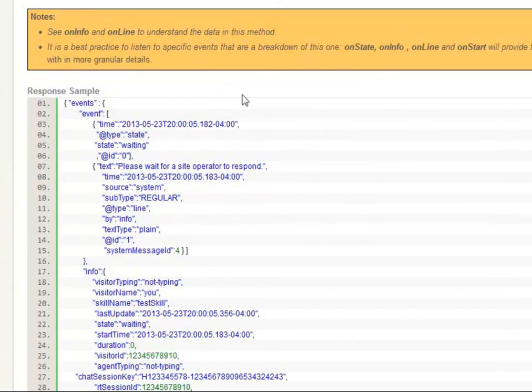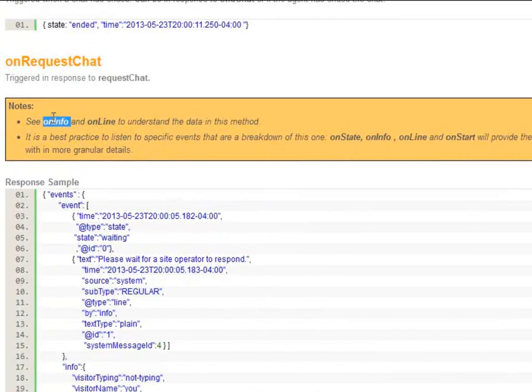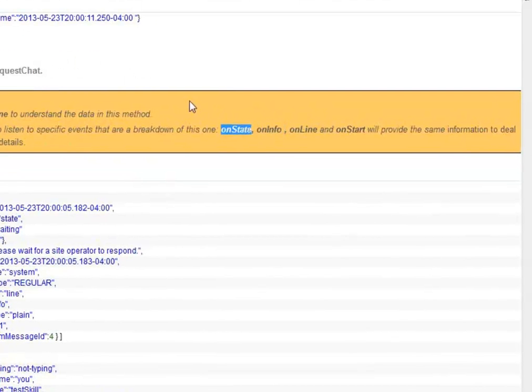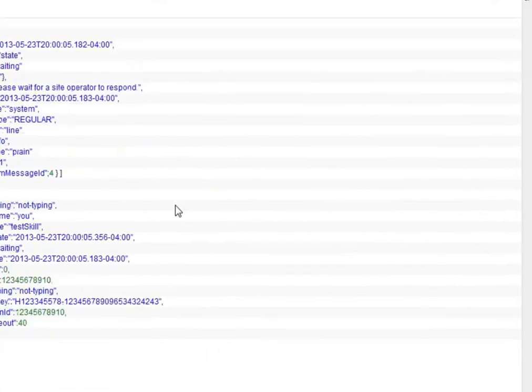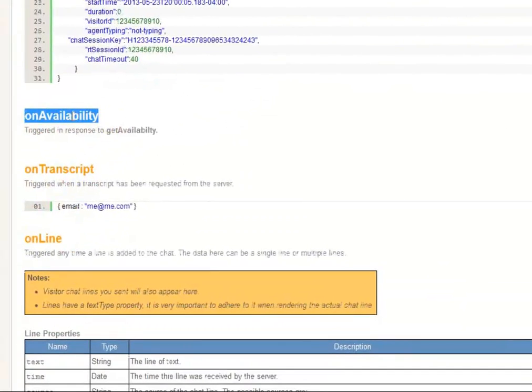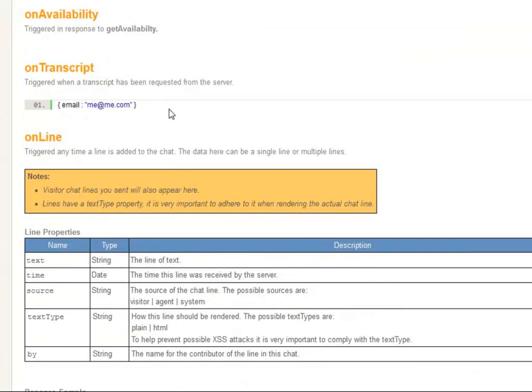As I said, it's not very recommended to listen to this event since it has a lot of data and it's not very filtered. It's better to listen to smaller events like onInfo and onLine, which give you exact events of what you want to understand. Here are onState, onInfo, and onLine. It's really better to listen to them because it allows you more granularity on how you handle them. onAvailability, just like the other ones. onTranscript, just like requestTranscript, echoes where the transcript is going to be sent.